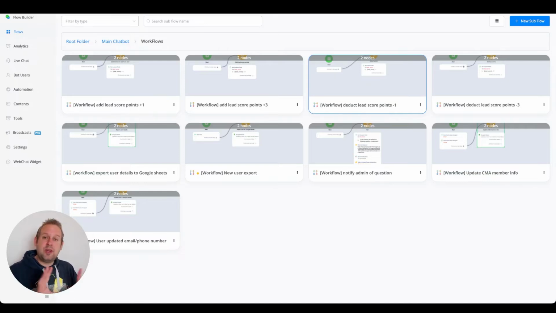This is a really important structure to understand: you're not only going to add lead score points, you also need to deduct lead score points. As you can see, I deduct by 1 and also by 3. I also have a bunch of other workflows set up, like exporting user details to a Google Sheet, a new user export, and so on.